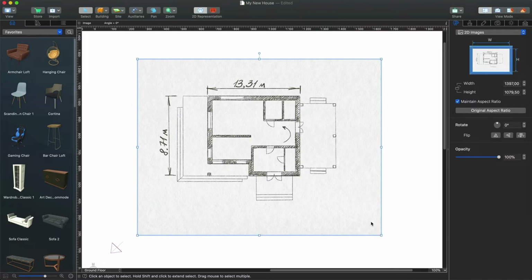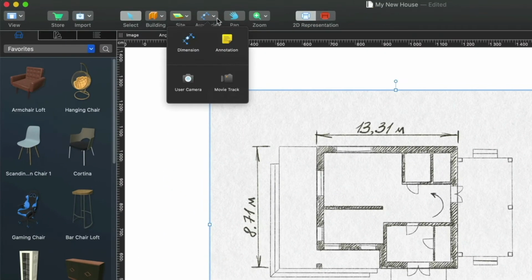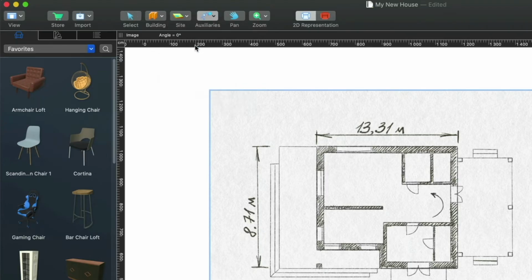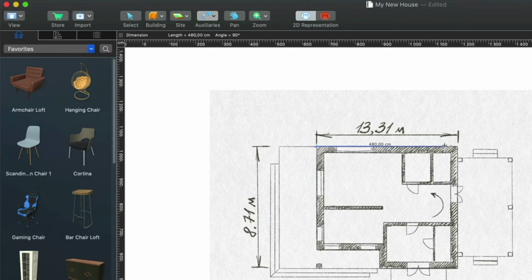Now you need to scale the image to match the real measurements. The fastest way to do this is to use the Dimension tool. Use this tool to mark the points on the imported plan if you know the exact distance between them.